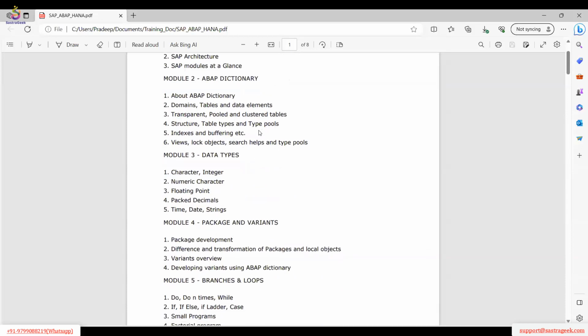Then data dictionary. Data dictionary is nothing but what I have shown you now, SE11 tables. I just showed you only one table. Similarly, we have multiple tables. How to create the table? You will be able to create the table also. So how to create the table, how to create the data type.